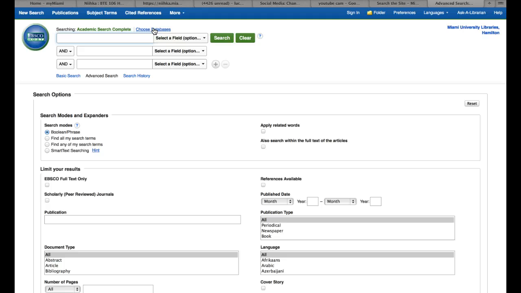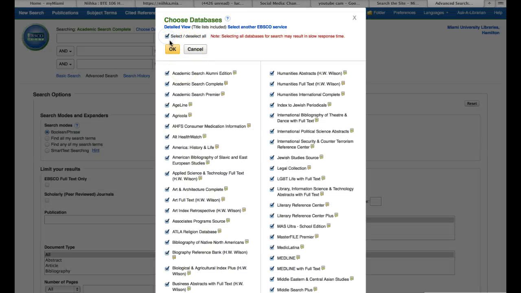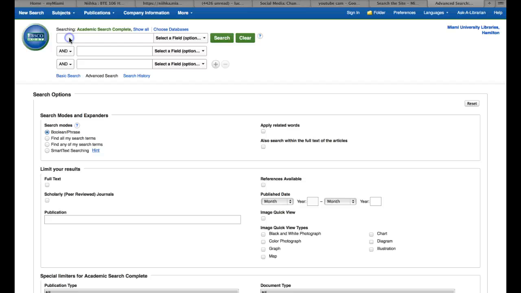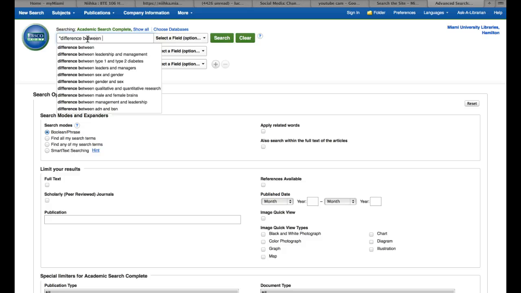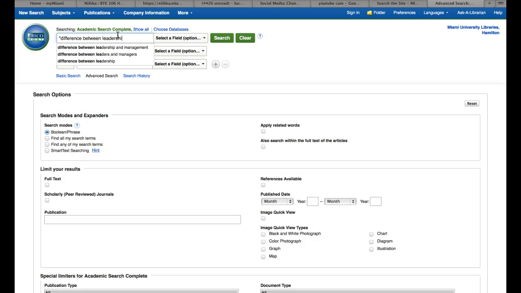So what you want to do in order to find the articles, you click Choose Databases. You want to select all, click OK, and we'll wait till that loads. Okay, and say I wanted to look at a 2-topic subject, we'll wait till this quits swirling. Okay, you want to put it in quotes. So say I wanted to look at the difference between leadership and management. So put it in quotes.